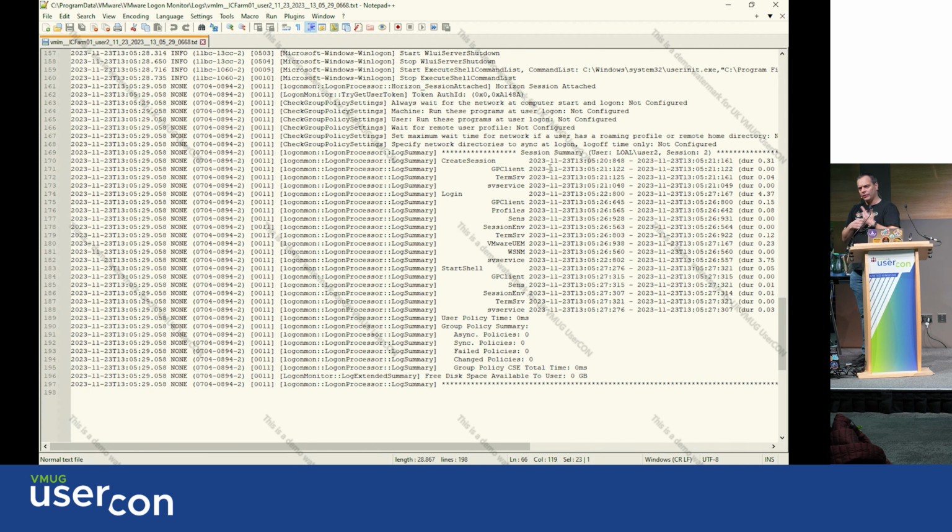Locally stored, of course, if you have instant clones, you want to move to a file share because it will be renewed after that.